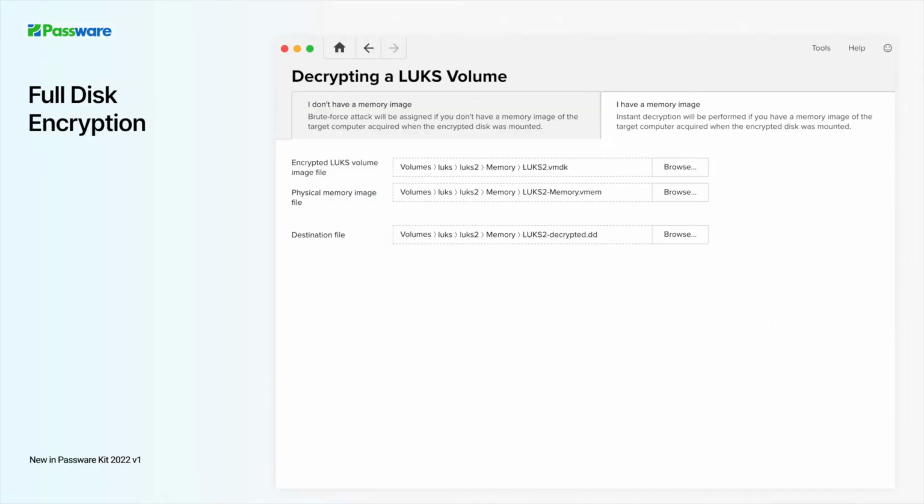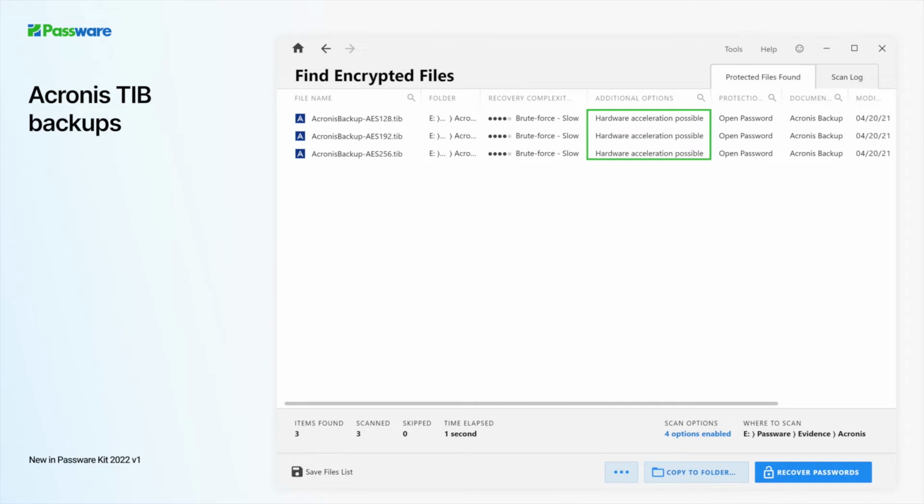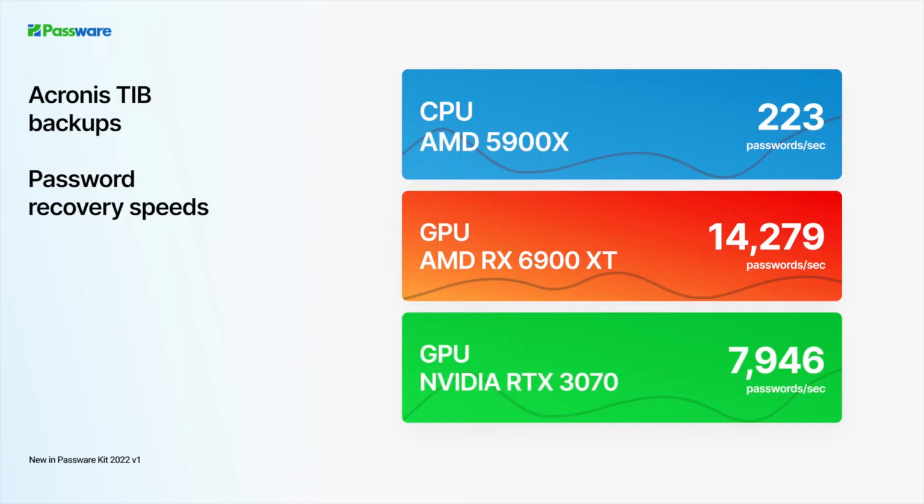Full disk encryption remains a major obstacle for computer examiners. The latest 2022.1 version supports password recovery for TIB backups created with Acronis True Image. Password Encryption Analyzer lists such files with the hardware acceleration possible flag in the additional options column. This acceleration works on both NVIDIA and AMD GPUs and provides the average speed of over 14,200 passwords per second on an AMD 6900 XT.